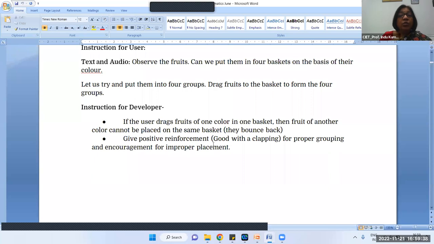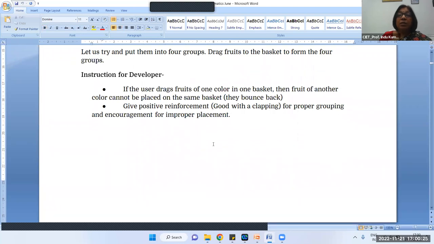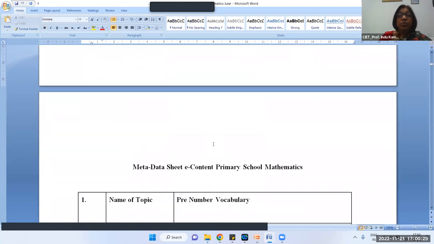Then our instruction for the developer: if the user drags fruit of one color into the basket, then fruit of another color cannot be placed in the same basket; they bounce back. So that was the instruction given to the developer so that he does the coding in a manner that a red color fruit will not stay in a basket of green color. Give positive reinforcement, good, with clapping, for proper grouping, and encouragement for improper placement. We should not say wrong. We should say try again if the content is done wrongly by the user.